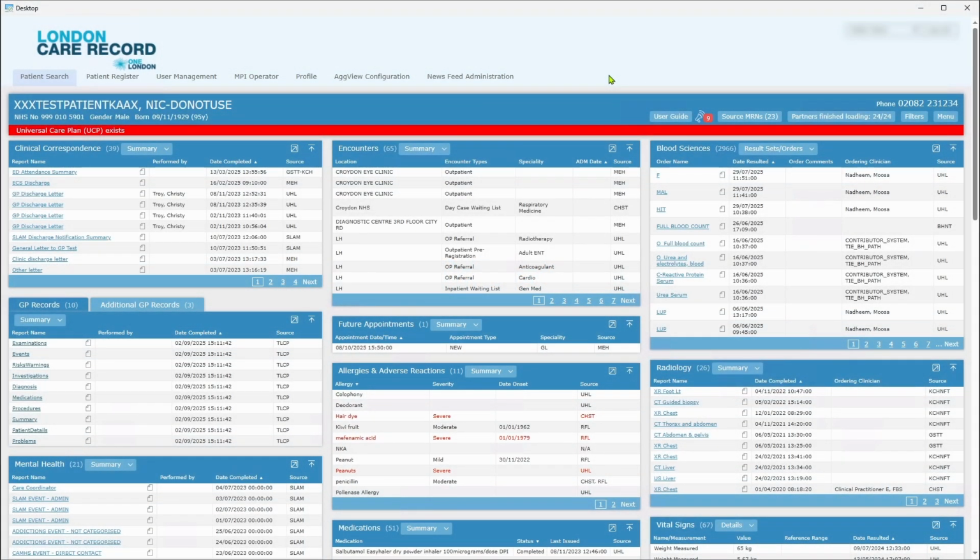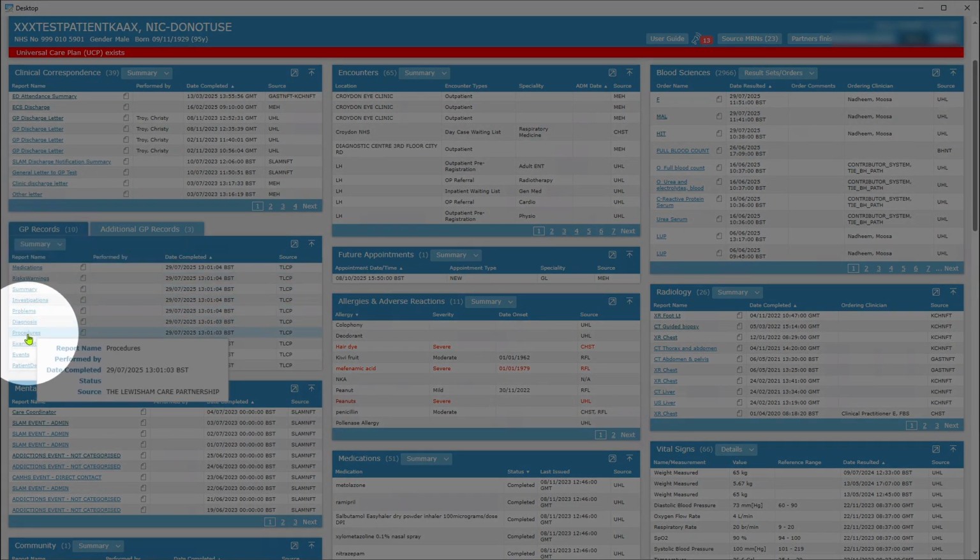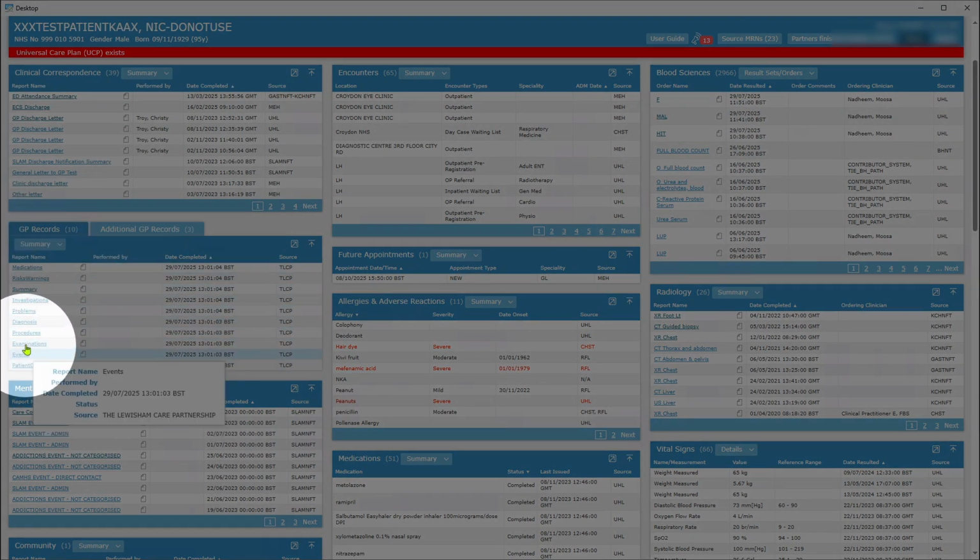Widgets. The London Care Record gives an extensive snapshot of patient data captured in acute trusts, GP practices, social and mental health care settings. Patient data from all partners can be viewed in the relevant widgets. GP records. This contains only data from GP practices. Data from acute sources, such as hospitals, will not appear here.